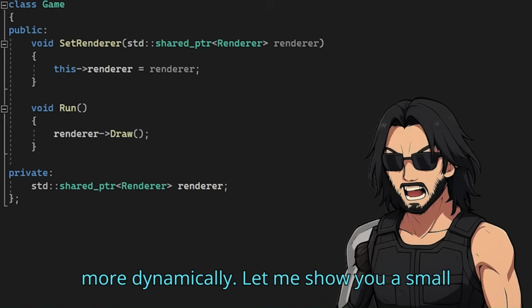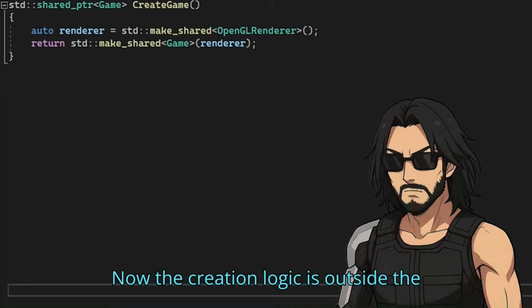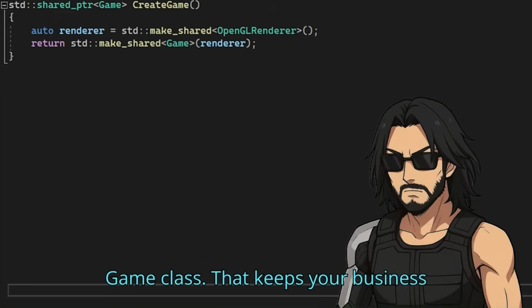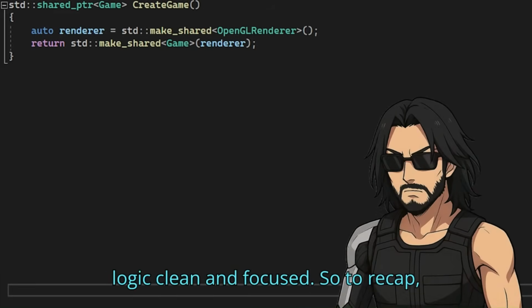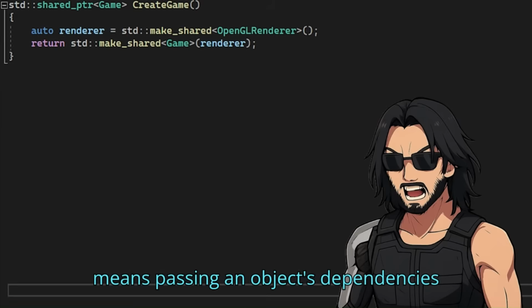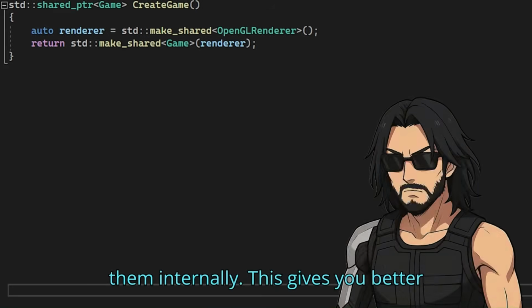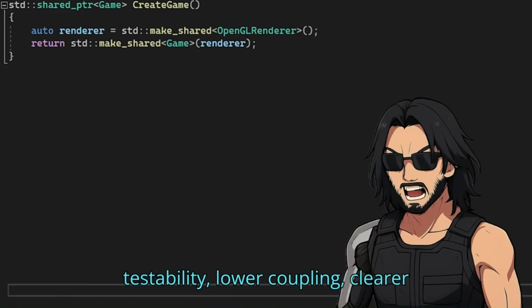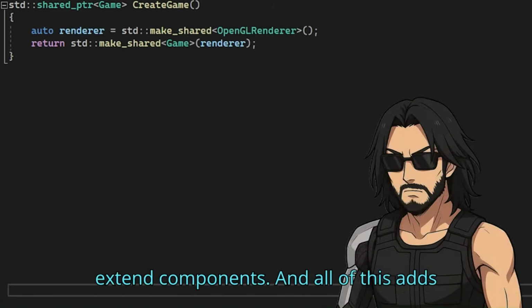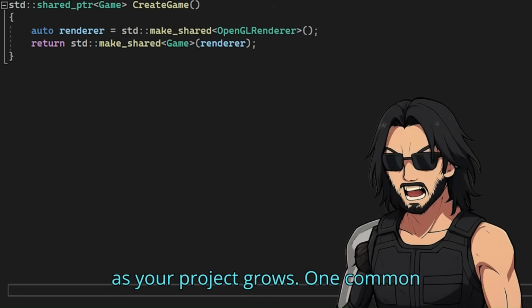Let me show you a small example of building a factory function. Now, the creation logic is outside the Game class. That keeps your business logic clean and focused. So to recap, dependency injection in C++ means passing an object's dependencies from the outside, instead of constructing them internally. This gives you better testability, lower coupling, clearer object lifetimes, and easier to swap or extend components. And all of this adds up to more maintainable code, especially as your project grows.